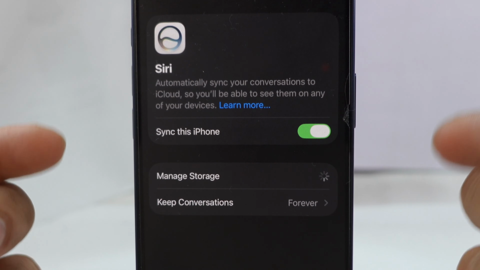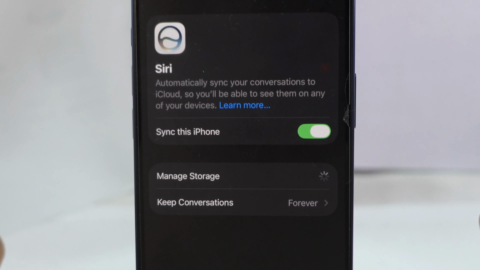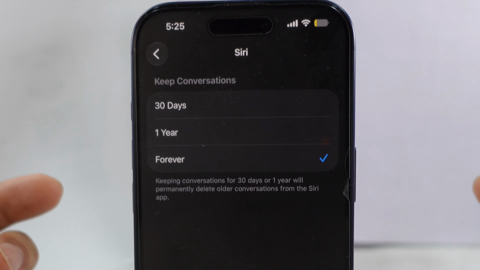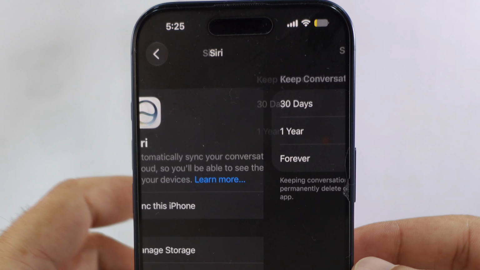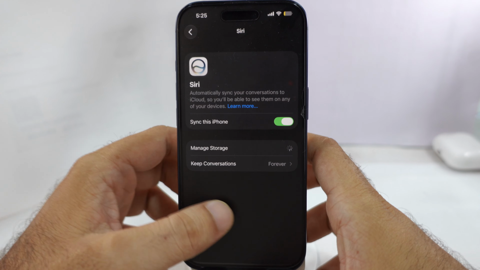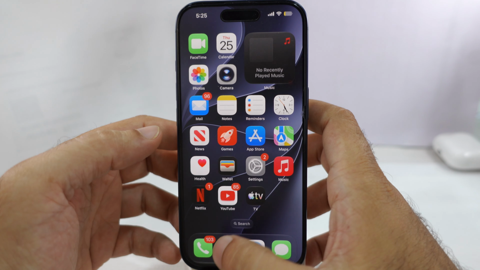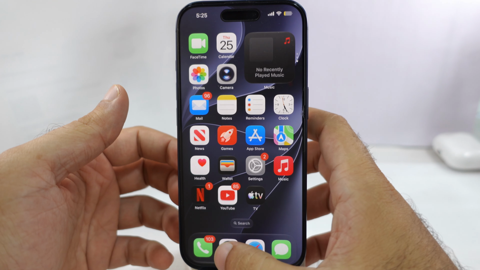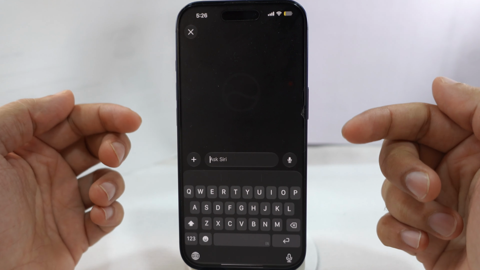Wait a few seconds to a minute for the sync to finish. If you've chosen to keep your Siri conversations forever, all of your previous conversations will appear in the Siri app. Now, open the Siri app and check your conversation history. That's it. To start a new conversation, tap the Compose button in the bottom right corner.